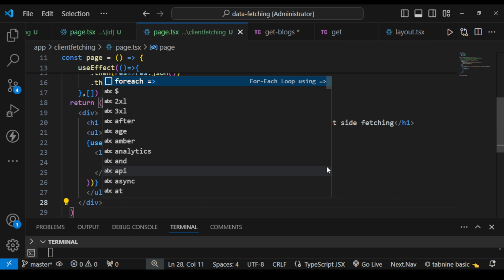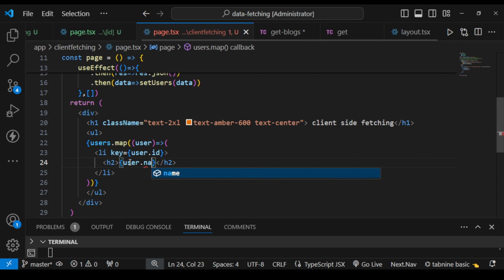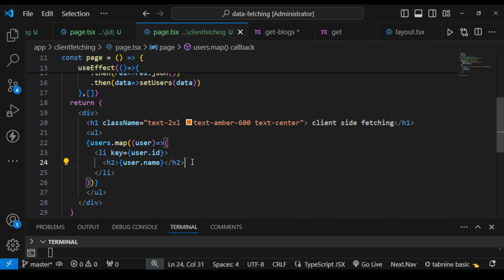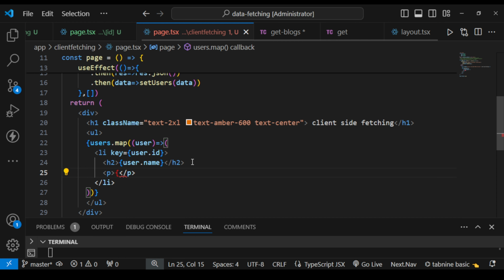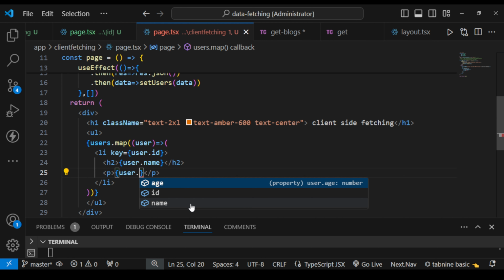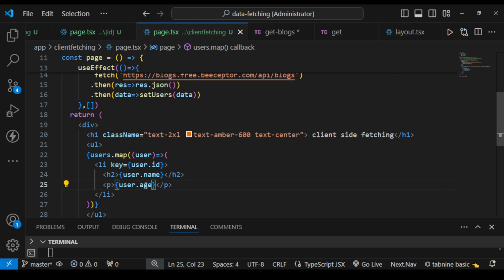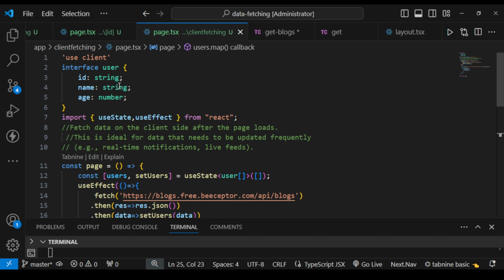Inside the list, we can map the names. So we can say inside the h2, you can say user.name. Ensure that you're using curly braces. And we can also have a p tag, and inside it we can render another property of a user. So you can say user dot, and you can see we have suggestions here. This is based on the props. So we have the name, we can also have the ID here, or the age here. And this one is based on these user props that we had used above.